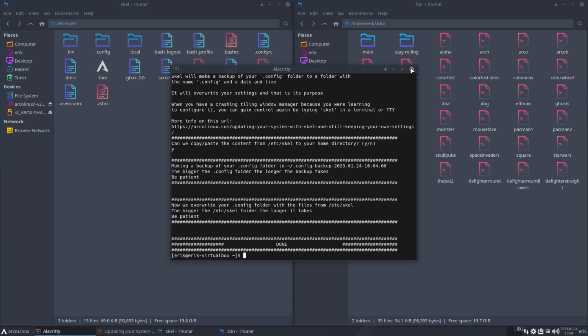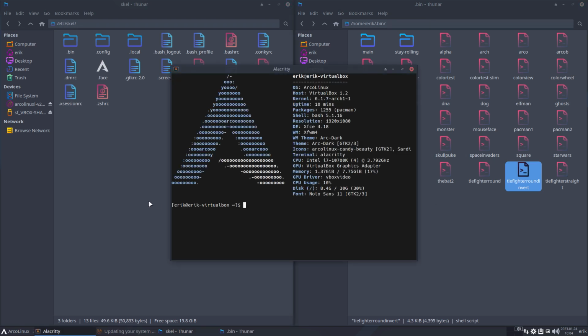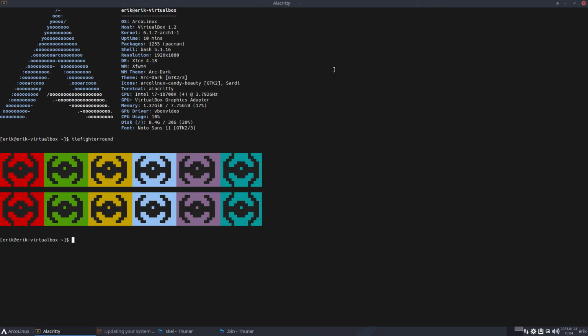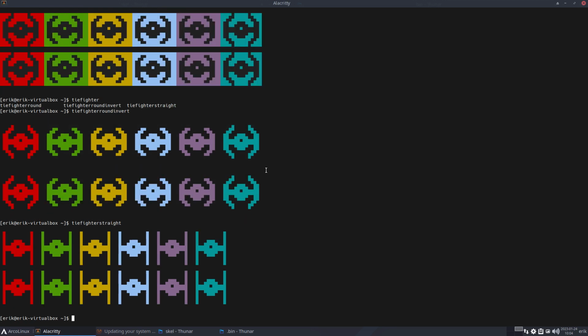voila, everything is copy pasted over, and suddenly you have TIE Fighter round, TIE Fighter round invert, and so on, meaning anywhere from your system, doesn't matter where you are, you can go for TIE Fighter round, which is this guy. Whoa, let's make this bigger. Or TIE Fighter round invert, that was it. Or the other one, tight, just for fun, right? TIE Fighter and then straight. Three of them.